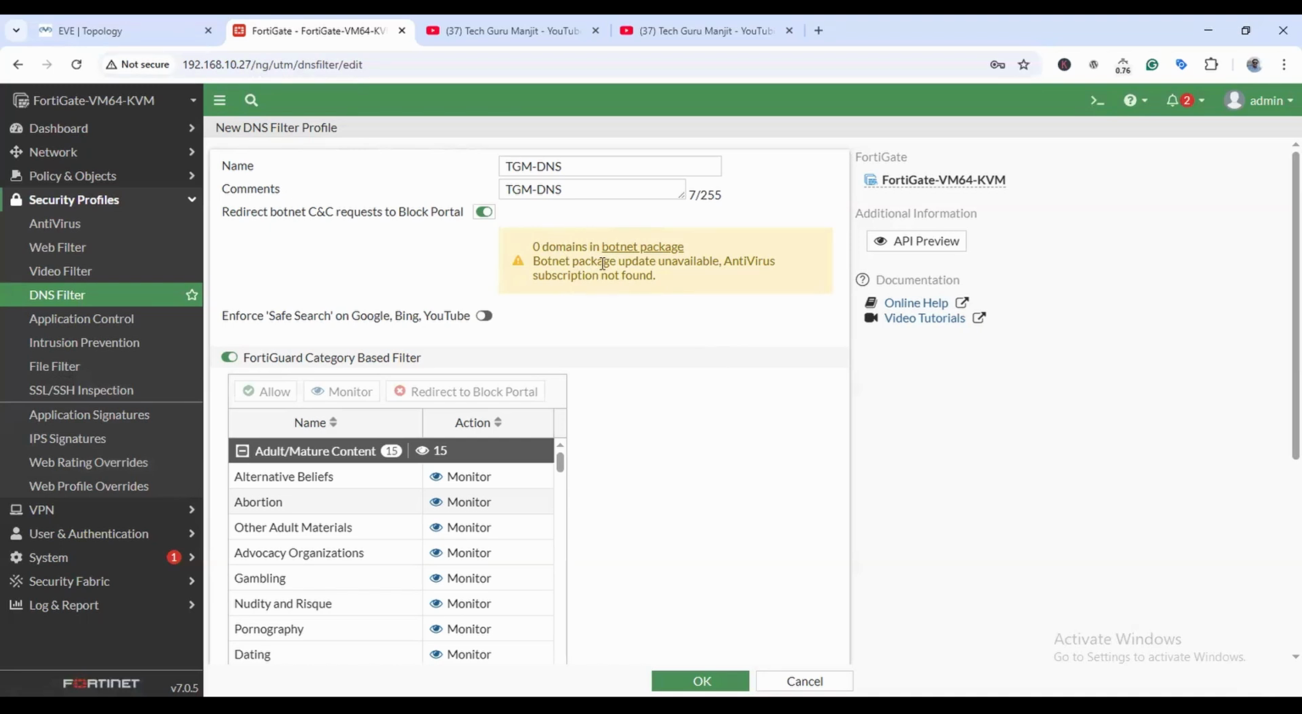So if you do not have a local block server, what you can do is directly access the FortiGate database server, where they have a proper block portal available, and all the signatures are automatically matched. If something is found matched, definitely it is going to redirect that to the block portal, right?